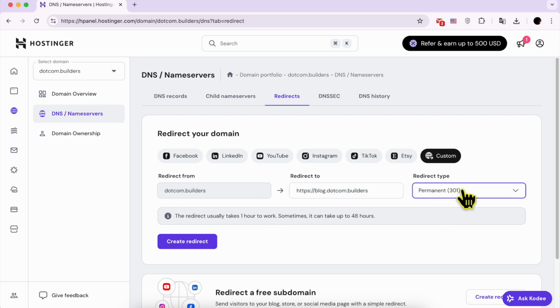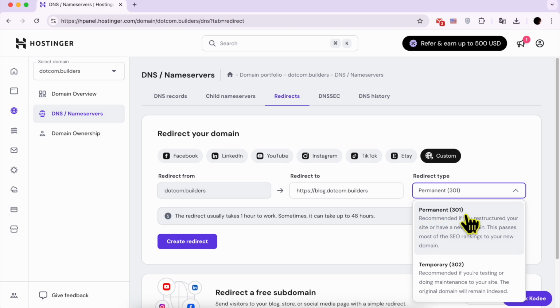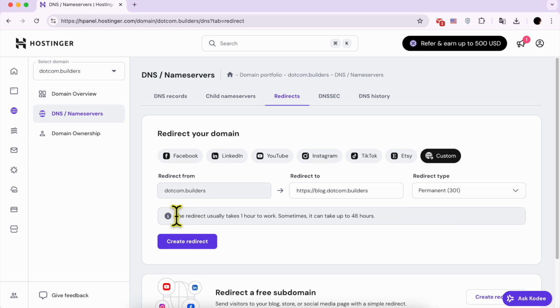For the redirection type, you can select between permanent 301 or a temporary one. For this video, I will go with permanent. And as you see, the redirect usually takes 1 hour to work, and sometimes it can take up to 48 hours. So here, be patient after you set this redirection. Now click on Create Redirect button.